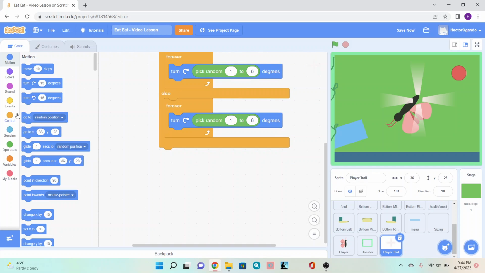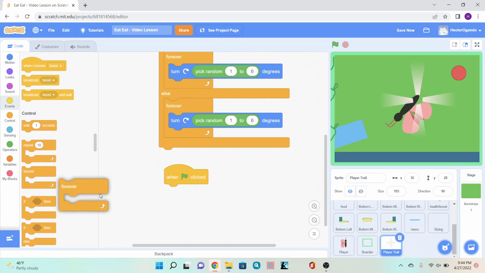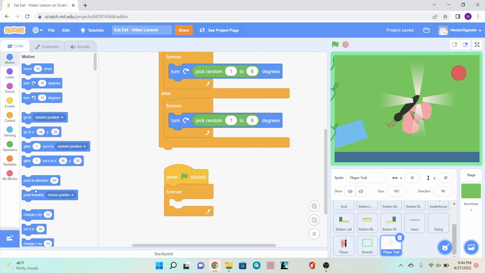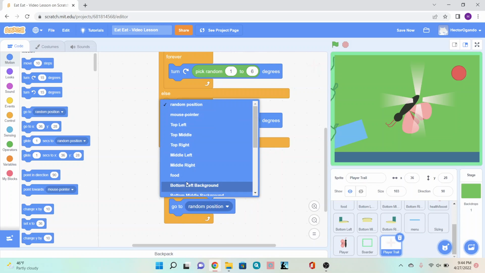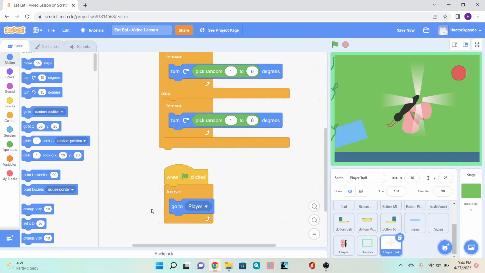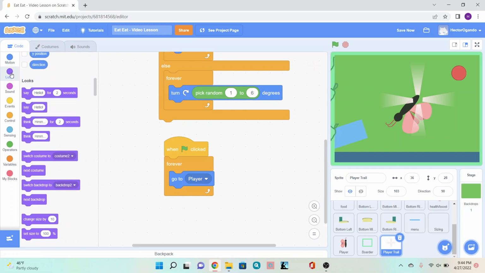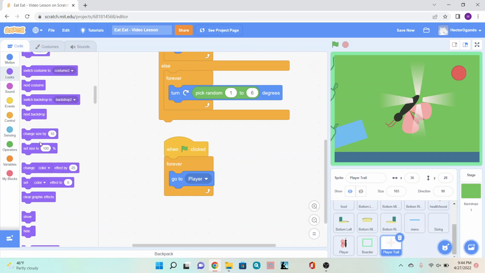So next, we're going to go into the yellow events tab and use when green flag is clicked. We're going to add a forever. And we're going to go inside the blue motions tab and add a go to player. So that's right on top of the player. Next, we're going to go into the purple looks and we're going to add a change color effect by 10.